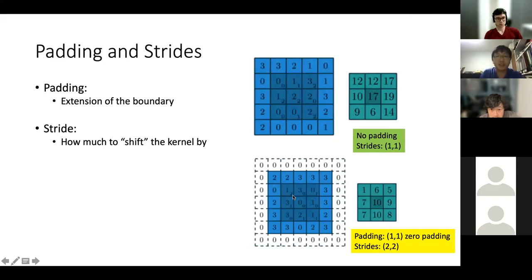This expands our field of vision, at the cost of making it a bit more imprecise, because there are these zero values here, which are not part of the image. So this is the padding extension of the boundary of whatever you are applying your filter on. The second thing we have is called the stride. What is the stride? Imagine your field of vision like this. You need to shift your point of view, right? The stride tells you how much to shift by.